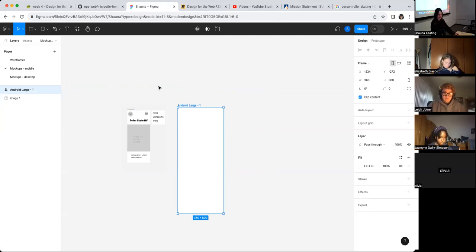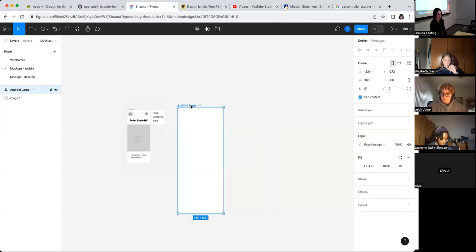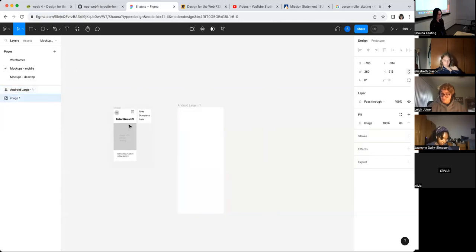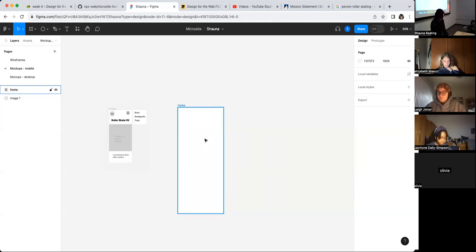Because as you work on your design, you can actually open it up on your phone, and as you're working on the design, it will update in real time. You can see how big stuff is actually on a phone screen, which can be a really helpful design tool. So I've added a frame to my mockups mobile page. I've added a little preview screenshot from my wireframe page so I can look at it. And I'm going to call this frame home because it's my home page.